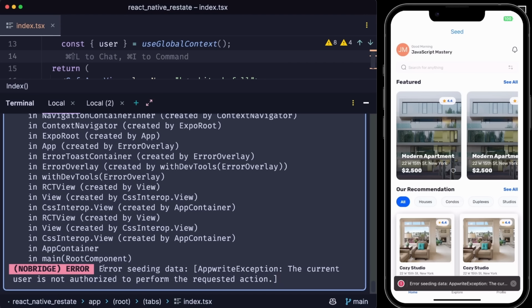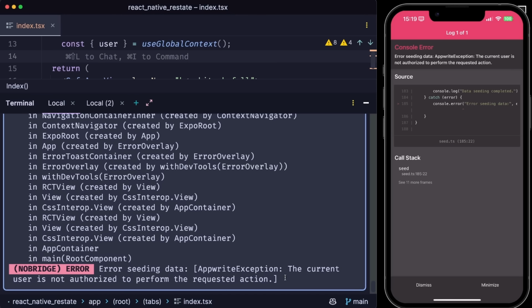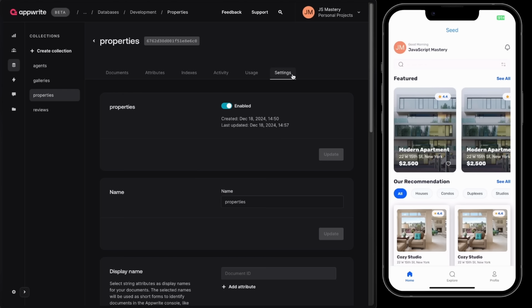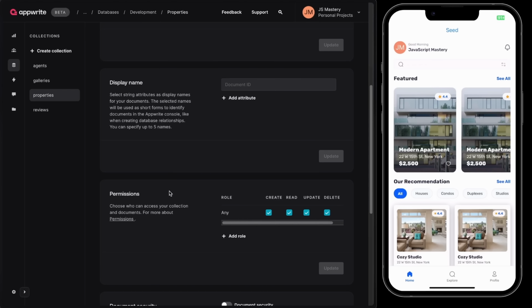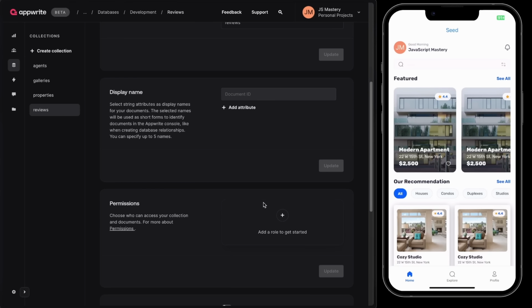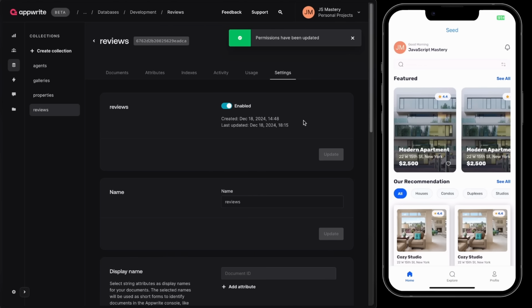And I immediately get an error saying error seeding data, Appwrite exception, the current user is not authorized to perform the requested action. I was telling you about the permissions and how they could stop you from making that happen, but it looks like I caught myself in it. So let's quickly check it out. For properties in settings, I have added permissions, but if I go over to reviews and check out the settings, it looks like I forgot to add them. So let's select any, and let's tick all 4 checkboxes and click update. Perfect. Now let's go back to our app.